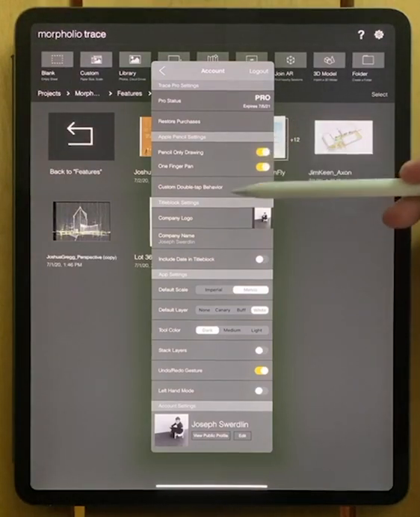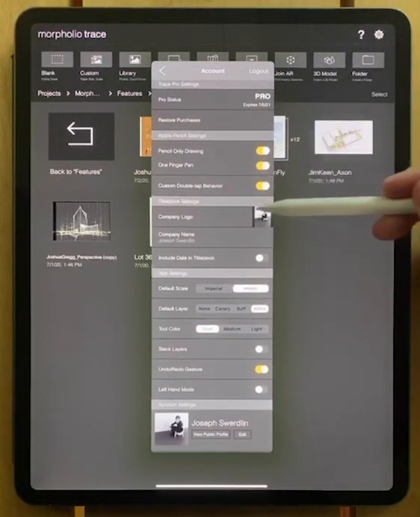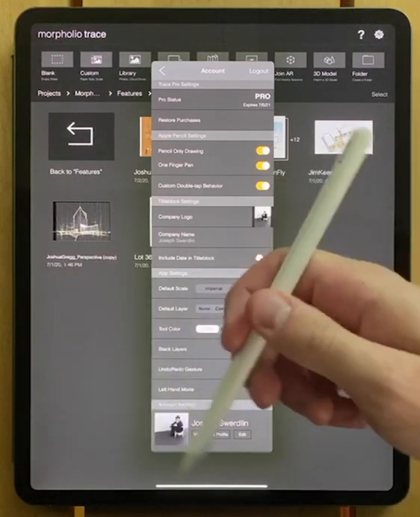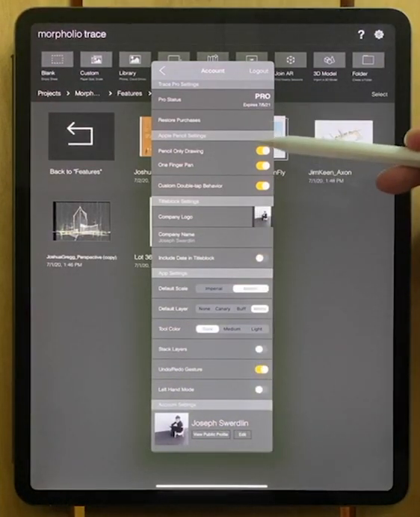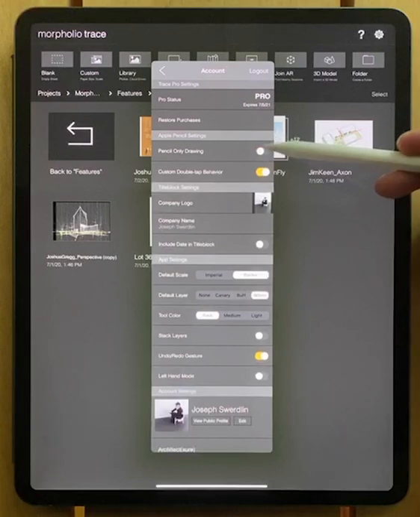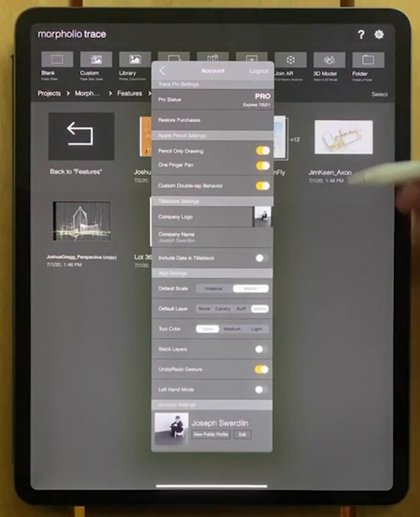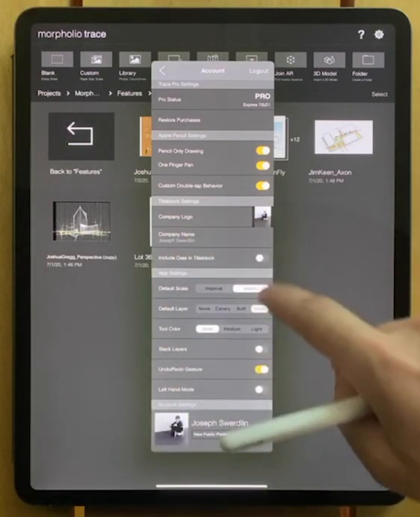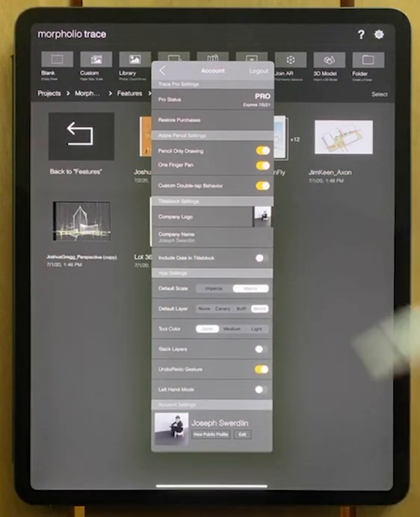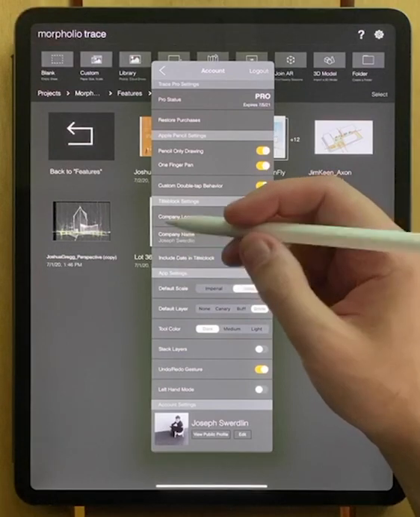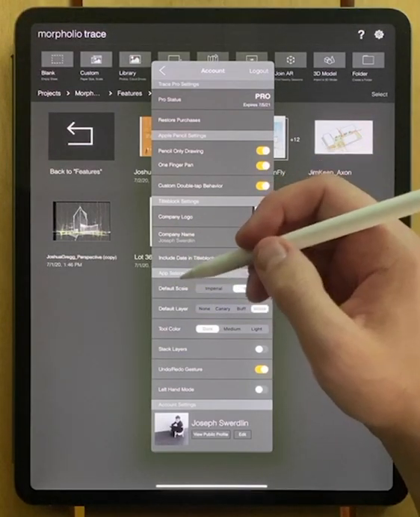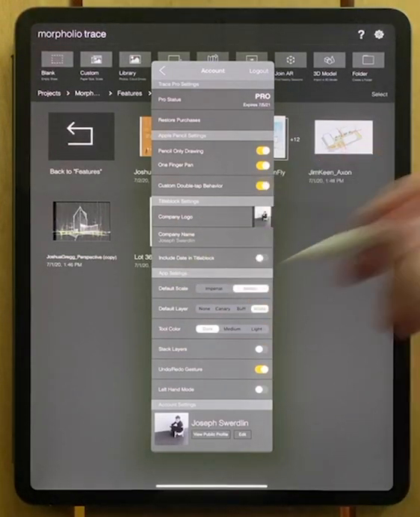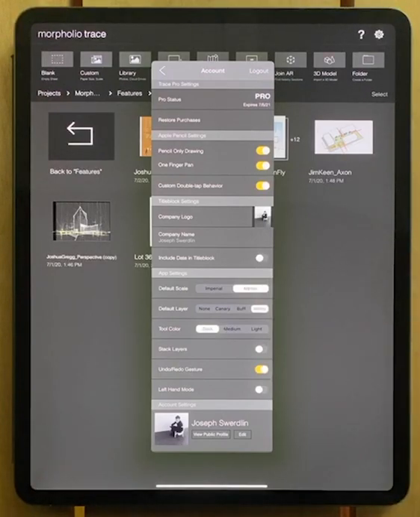Below that are your Apple Pencil settings, and these are some really important ones that have to do with your Apple Pencil. The first one is turning on pencil only drawing, and what that does is it lets you only make marks with your pencil. You'll no longer be able to use your finger to draw. But what that also does is it lets you rest your palm on the screen, and you can draw really comfortably without accidentally making marks with your palm as you're drawing. So it's just like drawing on paper then.